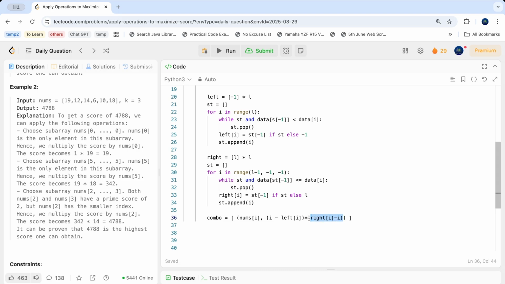So this is the difference we are going to calculate. This will be left subarrays, this will be right subarrays. Multiply them and you will find the total number of subarrays you can create for each number. And also we need to run a loop for i in range of L, right?